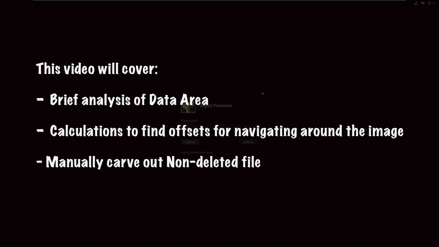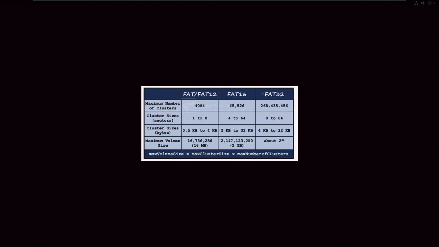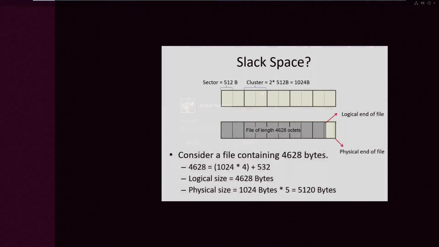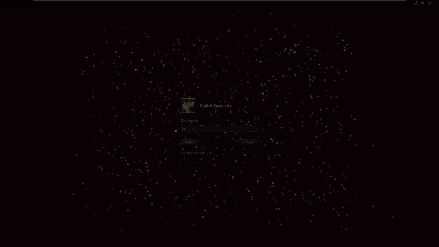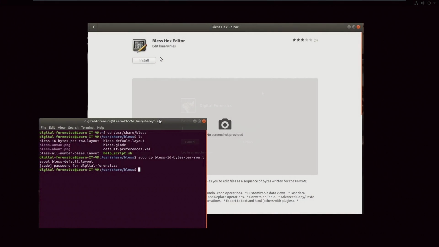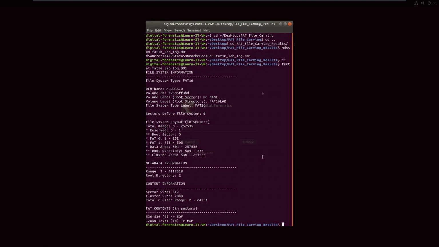In the previous video, we covered slides which contained information about parameters and limitations of the FAT16 file system, contents within a typical FAT file system, what slack space is, how to install Bless hex editor and set up the 16 bytes per row layout, how to install the Sleuth Kit, and we used a command called fsstat to analyze the logical layout of the image that we're analyzing and extracted information necessary for this type of analysis.